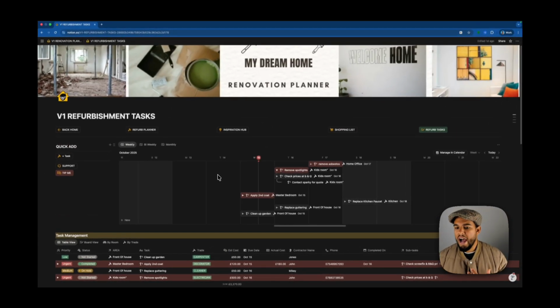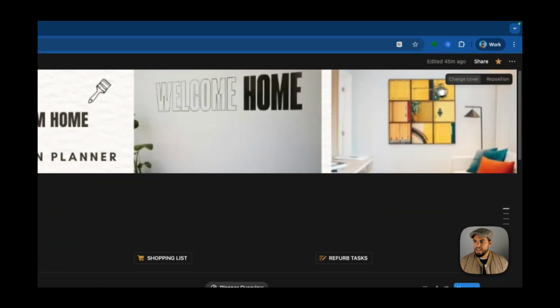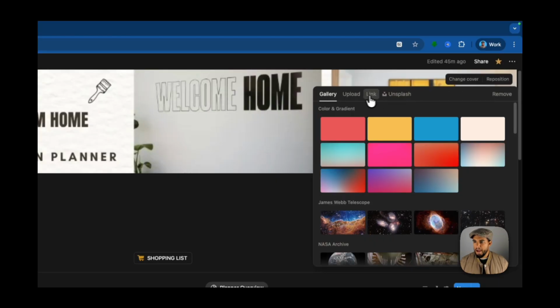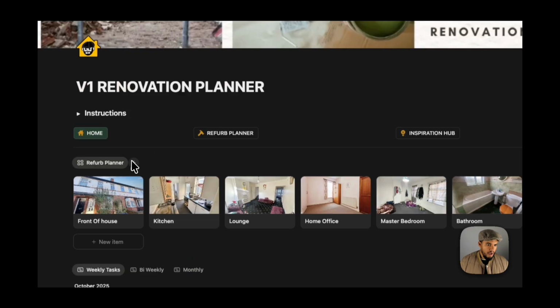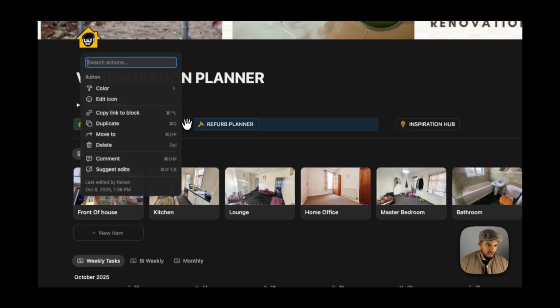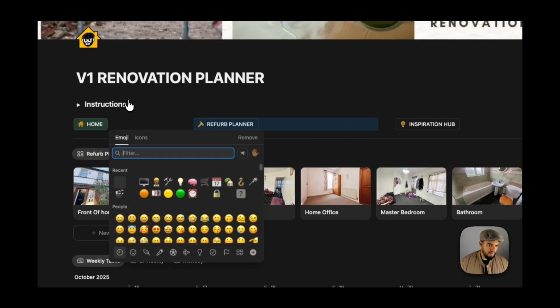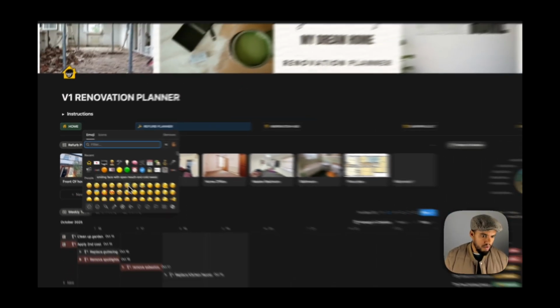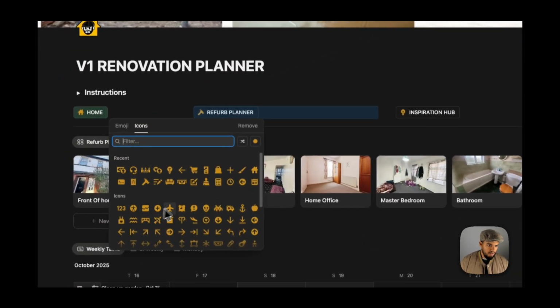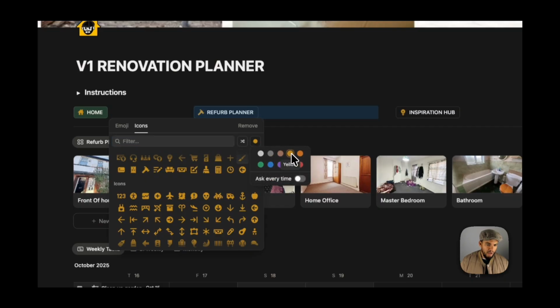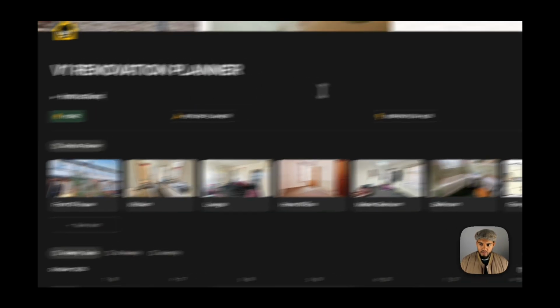So let me show you how to customize this completely. Now, from the very beginning, you can get rid of this if you really want, easily by changing the cover, and you could upload whatever you want just to personalize it and brand it. If you did want to change some of the logos or icons, you can do that. Whether you want to put a tick, an emoji, or other icons, you can do that, and you can change the color. It doesn't have to be my branding at all. So that's one way you can do it.